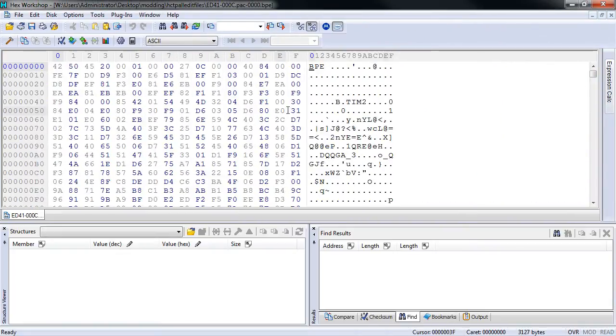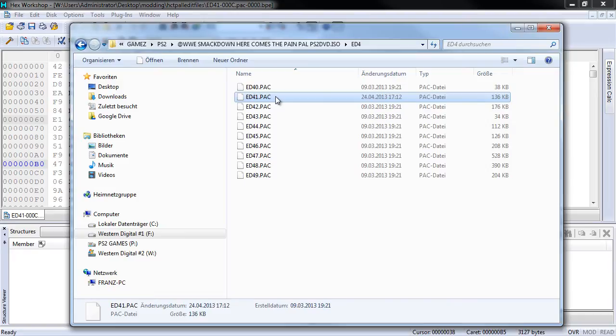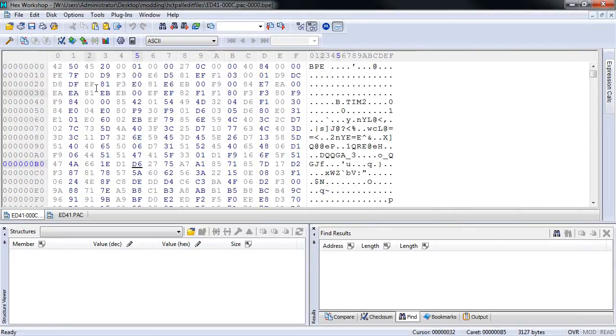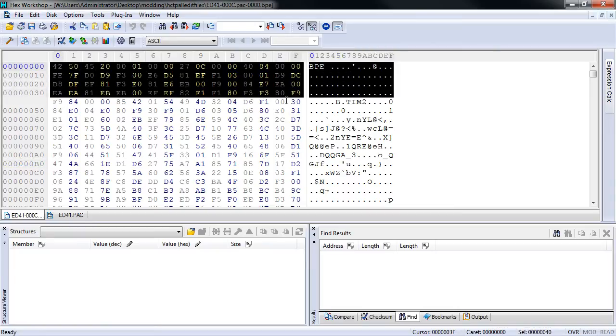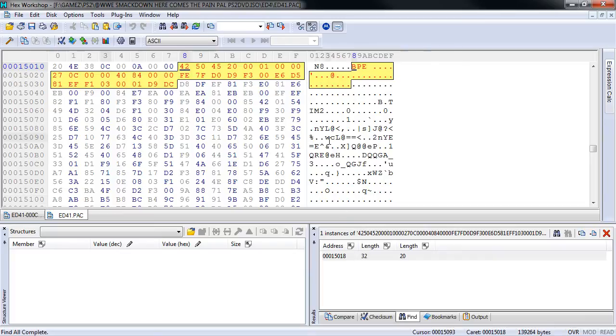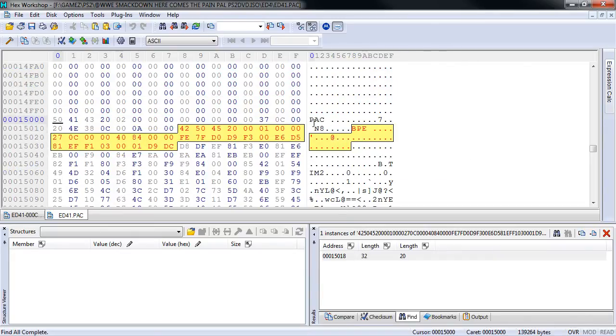Alright, offset to F, and we will search in the whole ED41.pack with a Hex Editor for some lines. So just copy some select hex values, paste and OK. So you see it is there. Write down the location of the row with pack written in. In this case it will be 15,000.